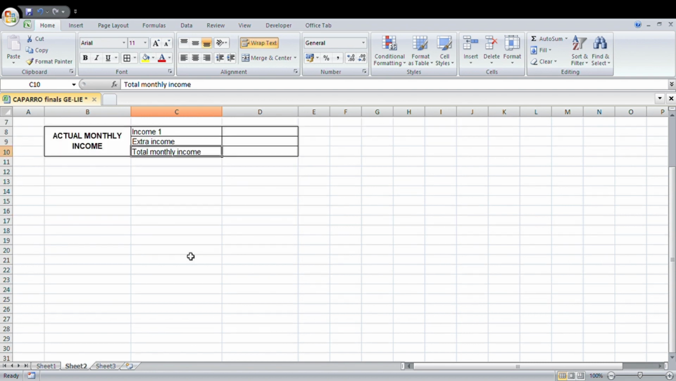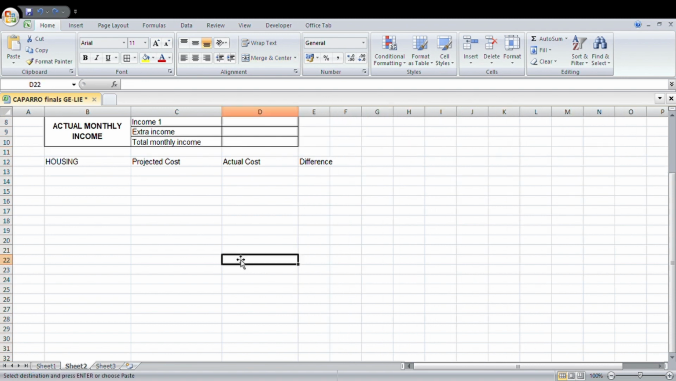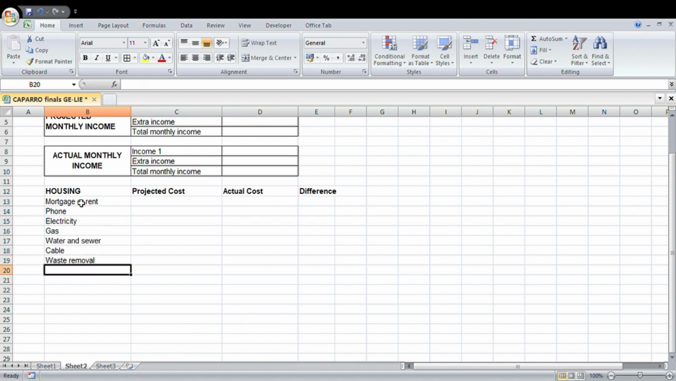Highlight B4 to B6 and merge and center. Type projected monthly income, and B8 to B10, then merge and center and type actual monthly income. Adjust or click wrap text.